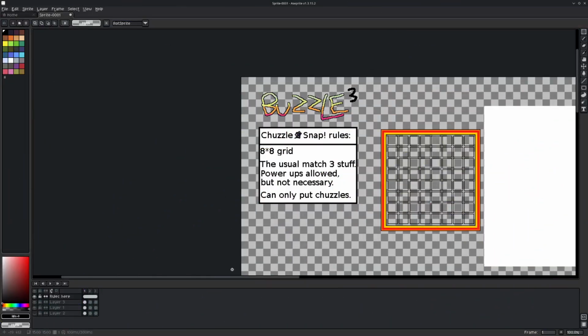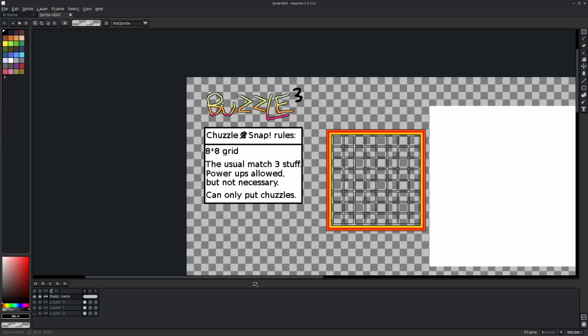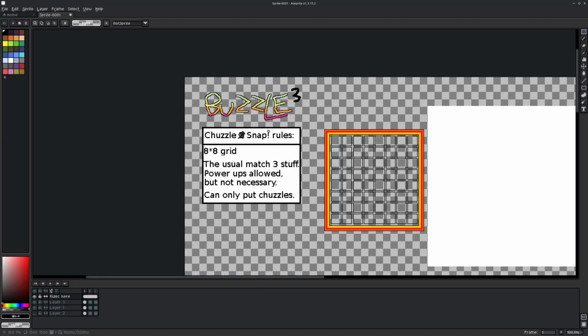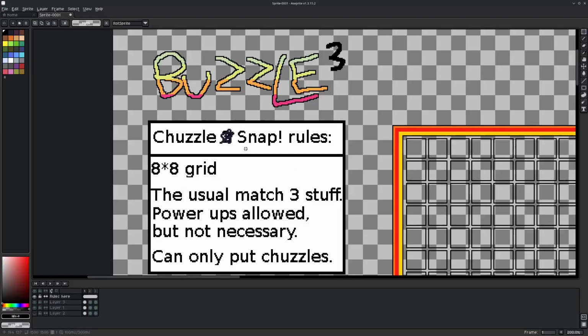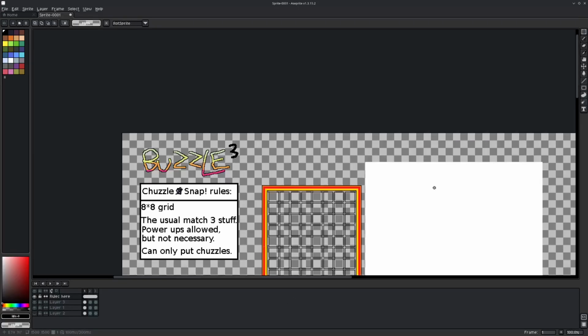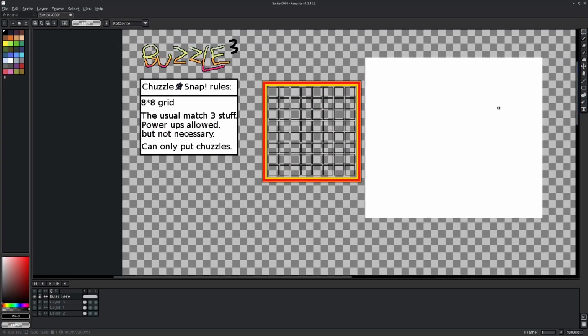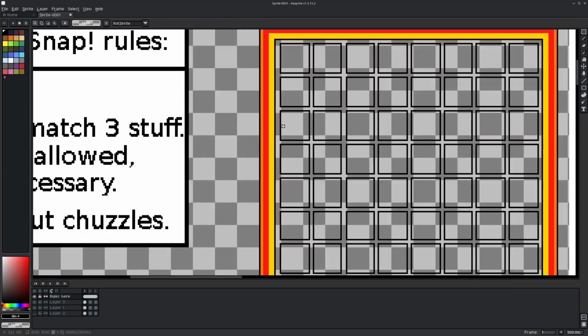Hello again! It is me, it's just me again. And now we're in Puzzle Free with the Chuzzle Snap rules. As you can see, this is an 8x8 grid, doing 8x8 grid stuff. Got rules. But wait, why is the board empty?